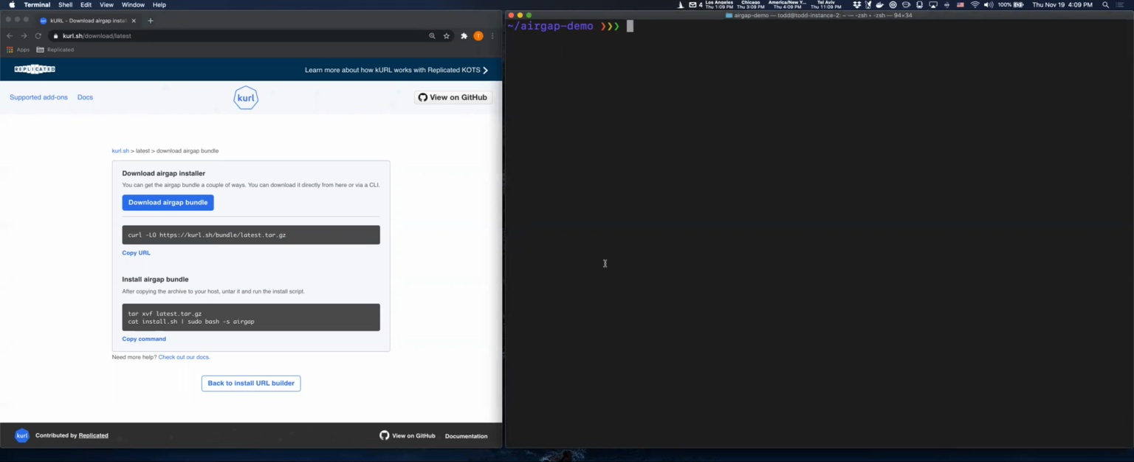So I've already set up my air-gapped environment. We have a jump box, which is going to be my proxy into my air-gapped VM. And we have an air-gapped VM that only has an internal IP and is totally blocked from any SSH connection other than from the jump box. So I'll demonstrate that right now.